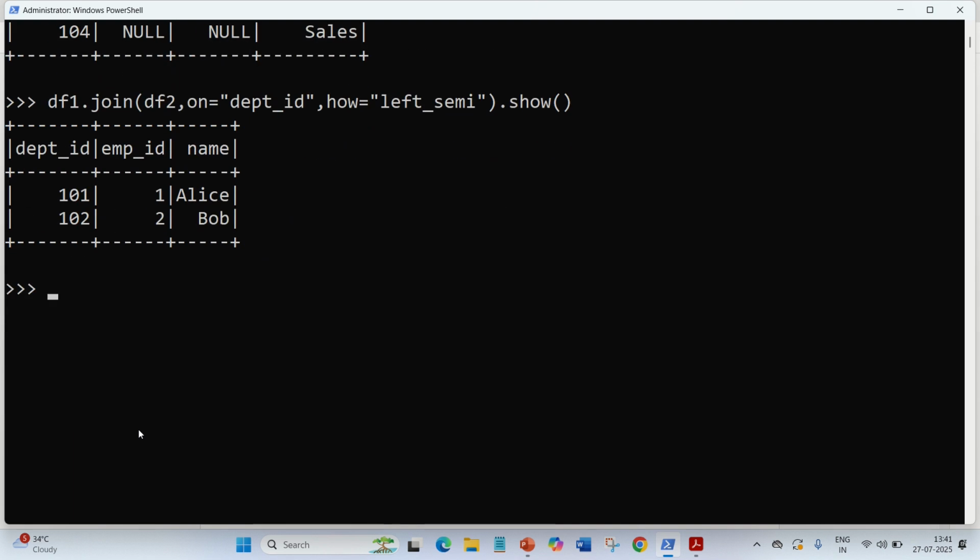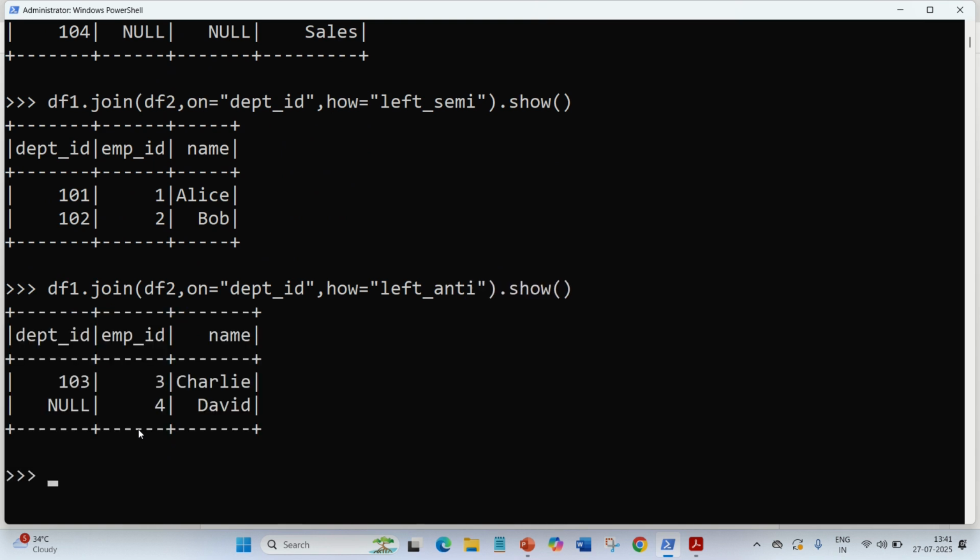Now let's go with the left anti. What is left anti? It returns only the left data frame rows that don't match the right data frame. So it is left anti. Okay, another one. Right, this is the left anti.